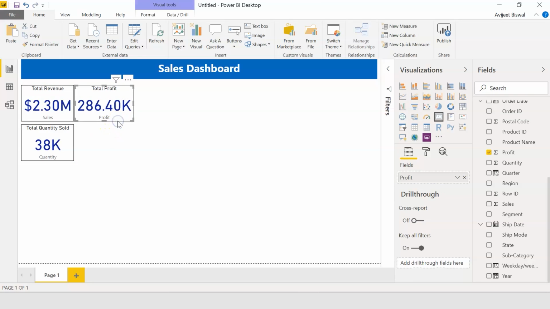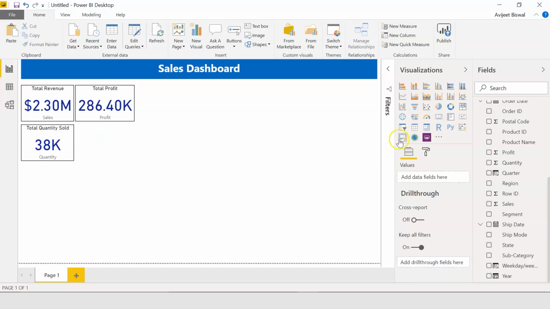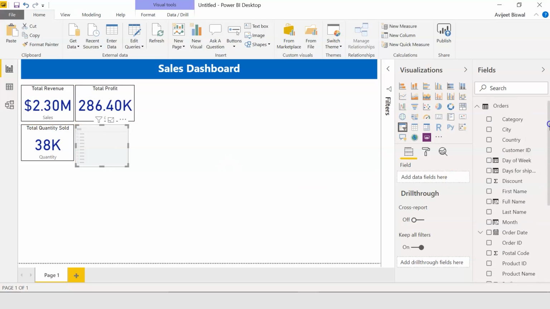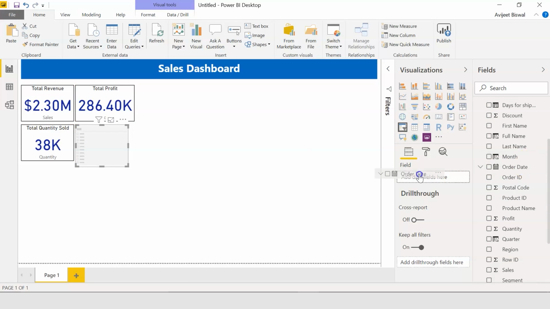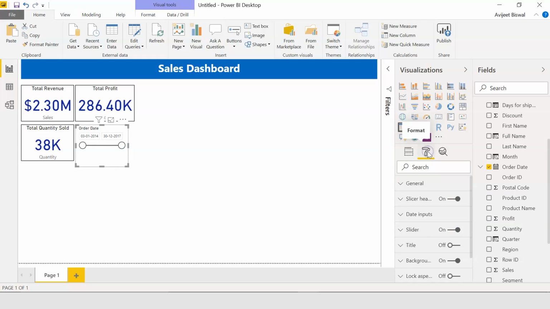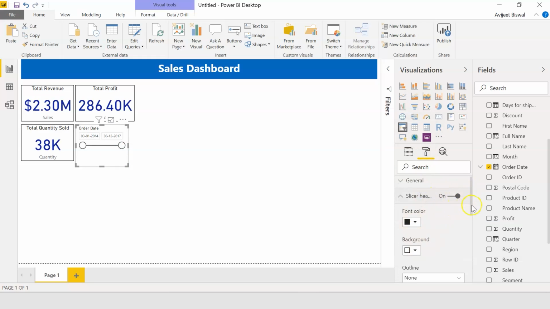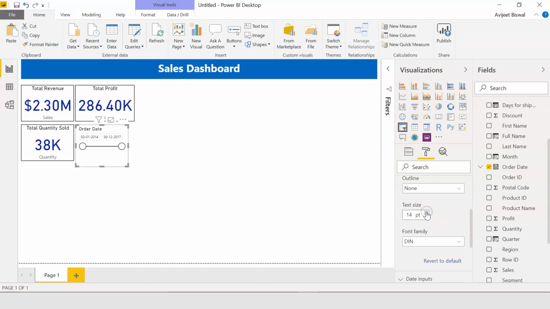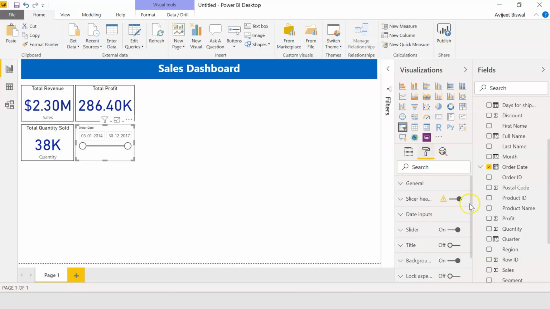Now, let me add a slicer wherein we'll have the order date column. So I'll add the order date column onto fields. You can see here we have the order date column, and under slicer header, let me increase the text size to 15 and let's switch on the border.